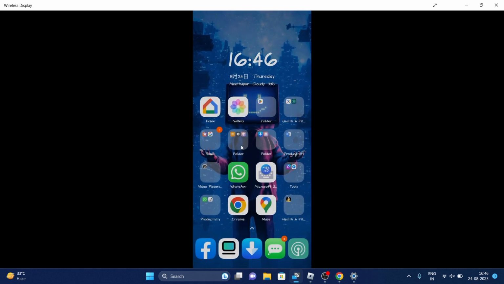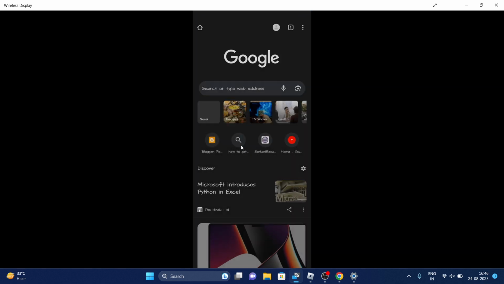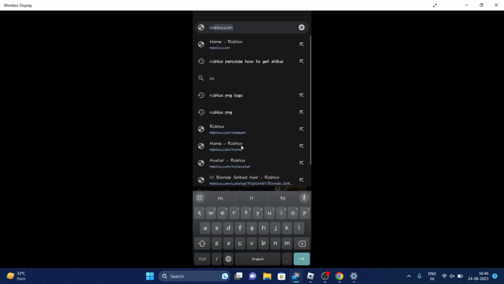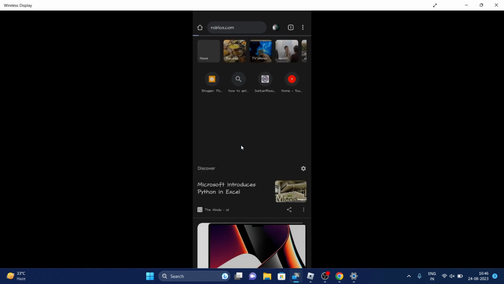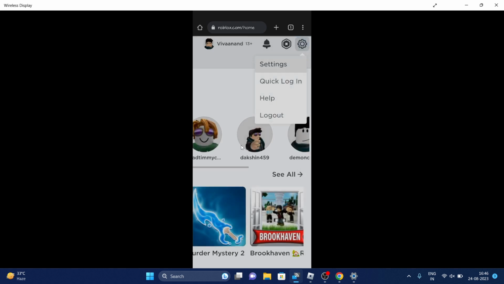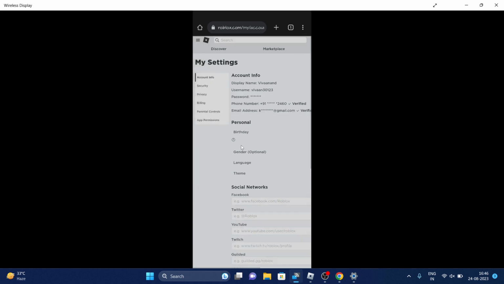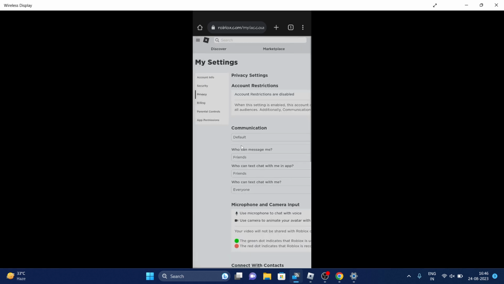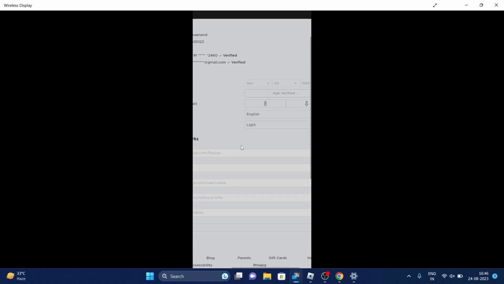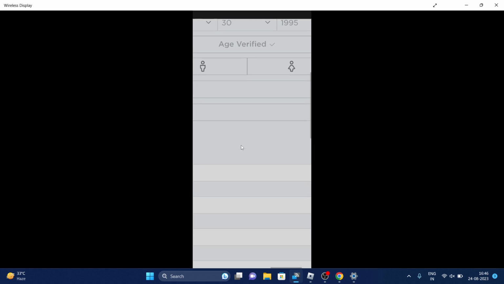if you go to privacy, let me show you. If you go to the privacy, just open roblox.com. And if I go to settings, if I go to privacy, let me show you my age is verified first. Now you can see that my age is verified. You can see my age is verified already. This is my different account.